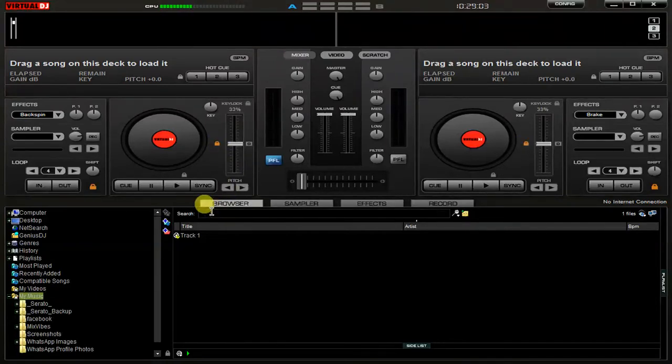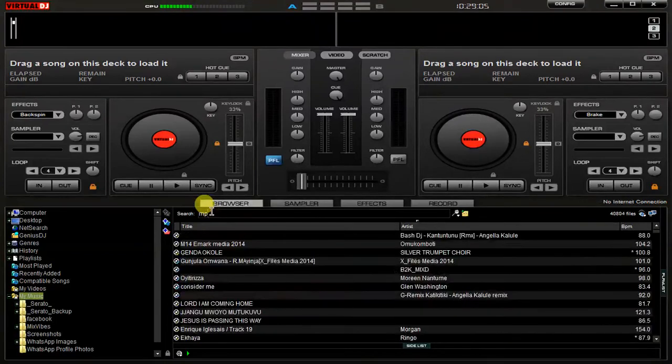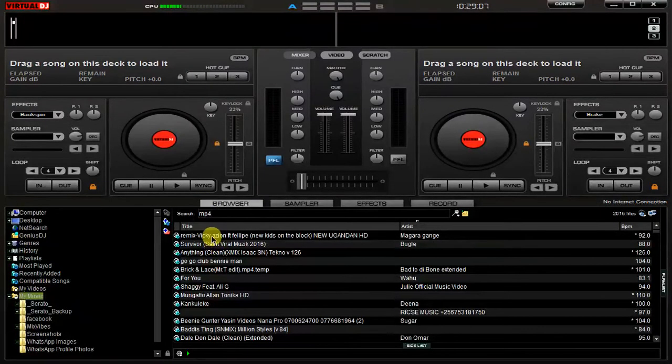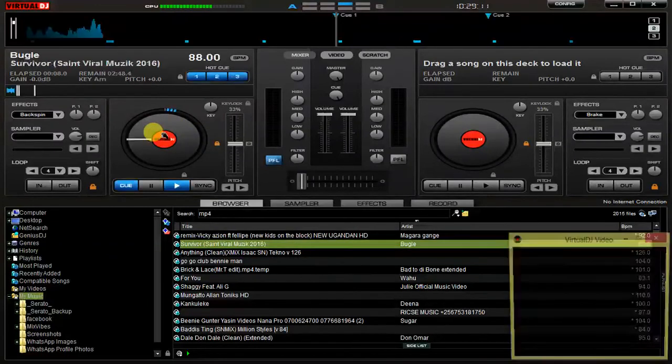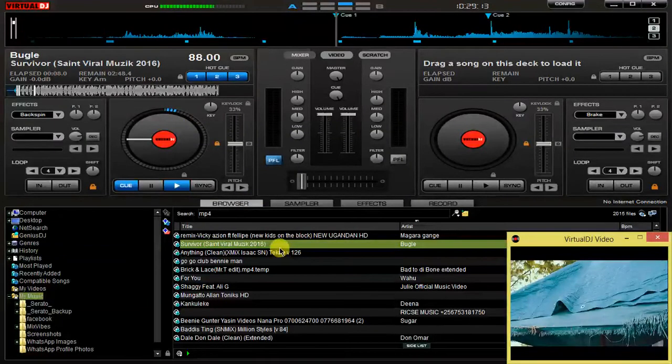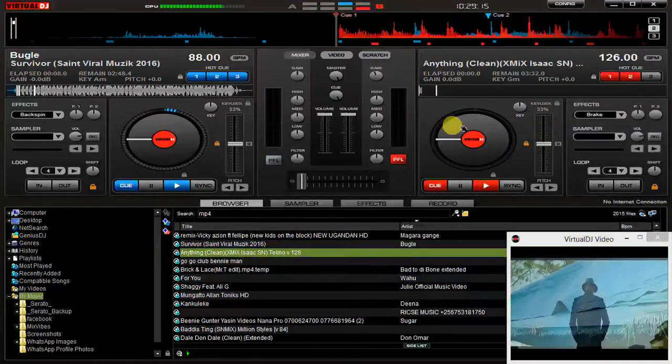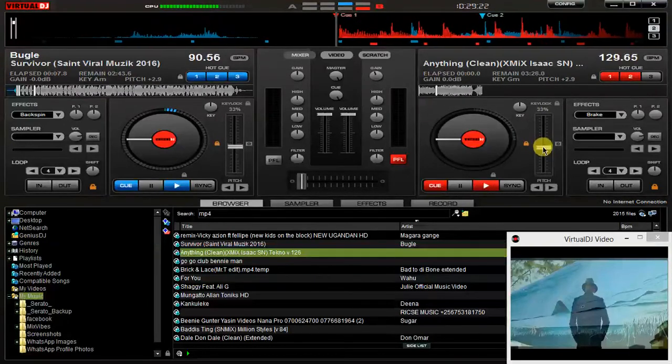Let's try it. I'll be putting in some song here. So when I put in a song like this one and I put another song on the opposite deck, when I try to move these pitches, they will move together. That's what I call pitch lock. You lock the pitch so that the BPMs or the sliders move together. The moment you move this one, the other one also moves.